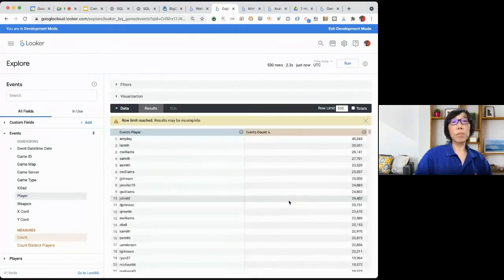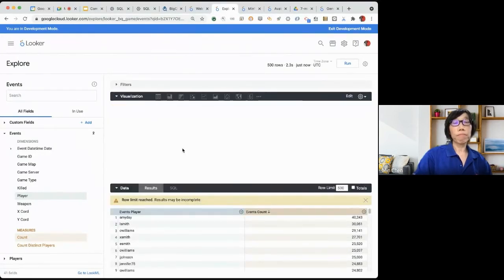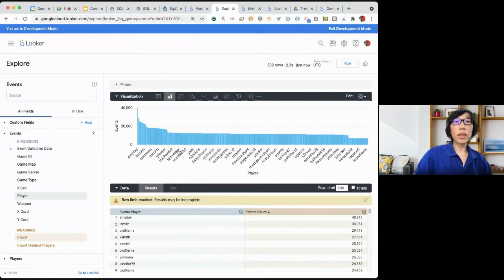And if that takes time, this immediately will show you the results. You can quickly visualize by going to the visualization tab. And you can actually pivot, right? In this case, because of the time, I'm not going to show you some of the cool details.